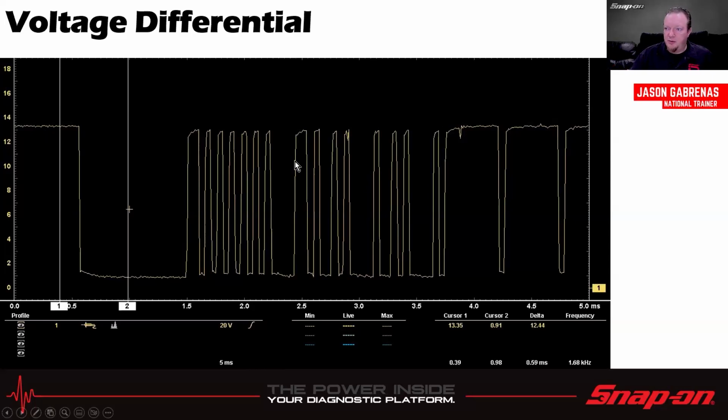But just know that each of these pulses represents a 1 and a 0. So this works on a 12-volt differential. Now you see it's a little over about 13.35 volts, and then it comes down to 0.91 volts, so it does not go down all the way to 0, and that gives us a roughly 12-volt differential right there, so 12.44. So anything in that threshold is going to be considered valid.